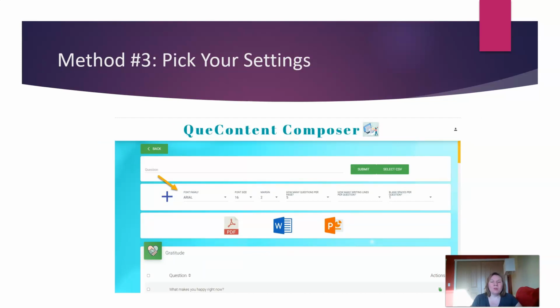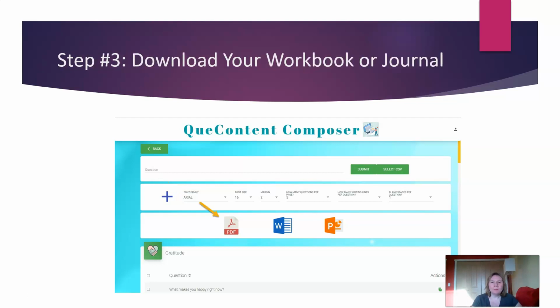Once you've put that together, then you go ahead and you pick your settings for your output. So you can have a specific font, you can have a specific number of prompts per page, and you can even include writing lines after each prompt. Then you go ahead and you actually select your questions. You can also upload your own questions and do bulk upload with that as well if you want to. And then you just download it.